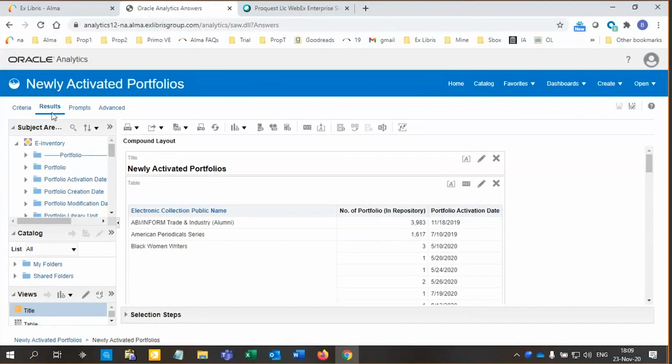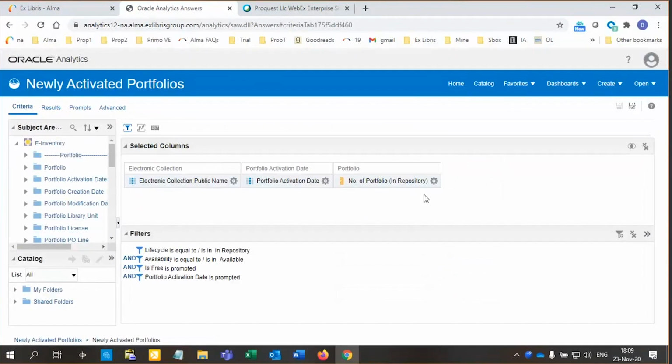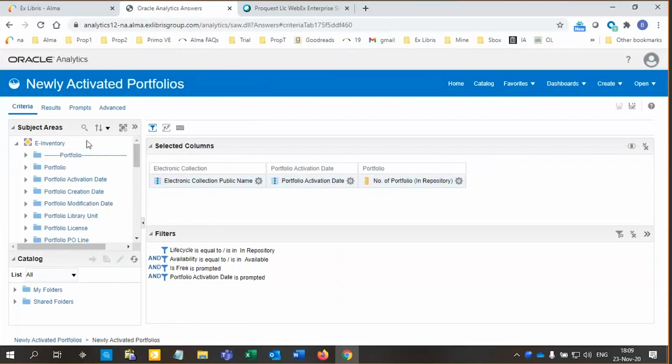Here, I'm looking at the results tab, and I can see the output of this report where I have electronic collection name, number of portfolios, and the portfolio action date. On the left-hand side, we can see some interesting things, but let's move from the results tab to the criteria tab, where I can choose the parameters that I want in order to create my report. So here we can see the columns: the electronic public name, the activation date, the number of portfolios. But I think what is most interesting is what we have here on the right-hand side.